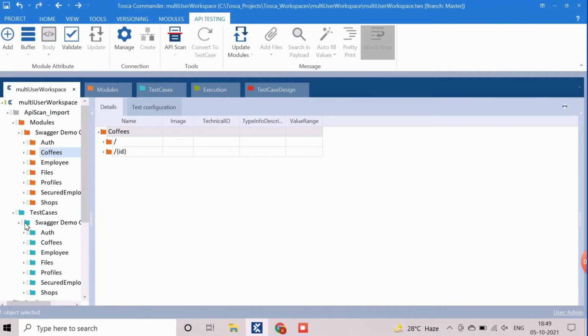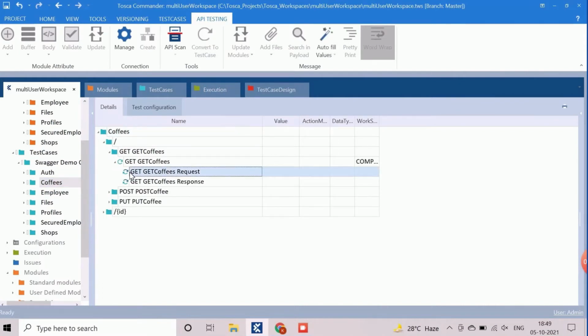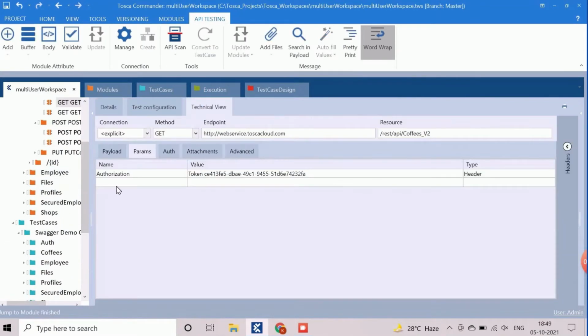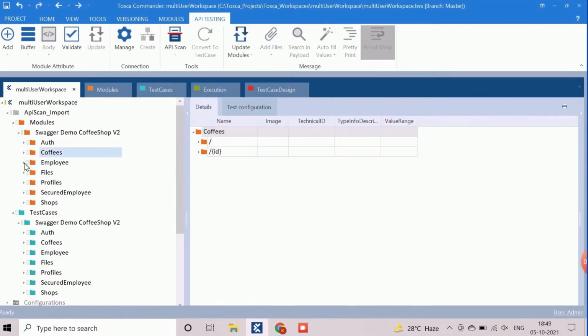Now, let's see the test case section which contains the basic test cases for each of the APIs which are scanned previously. Each test case has two steps, one for sending the request and another for receiving the responses. These are the default test cases which are generated based on the structure in the API Scan Wizard.